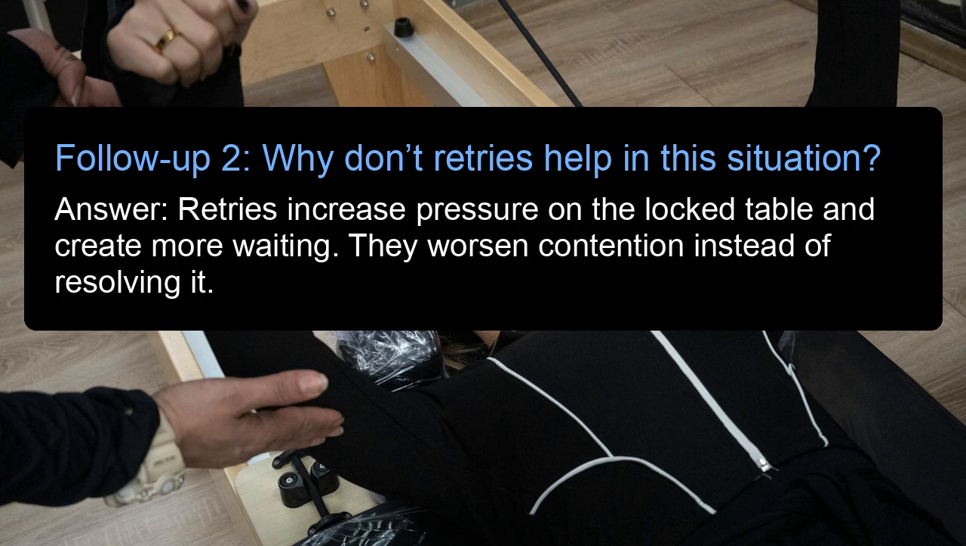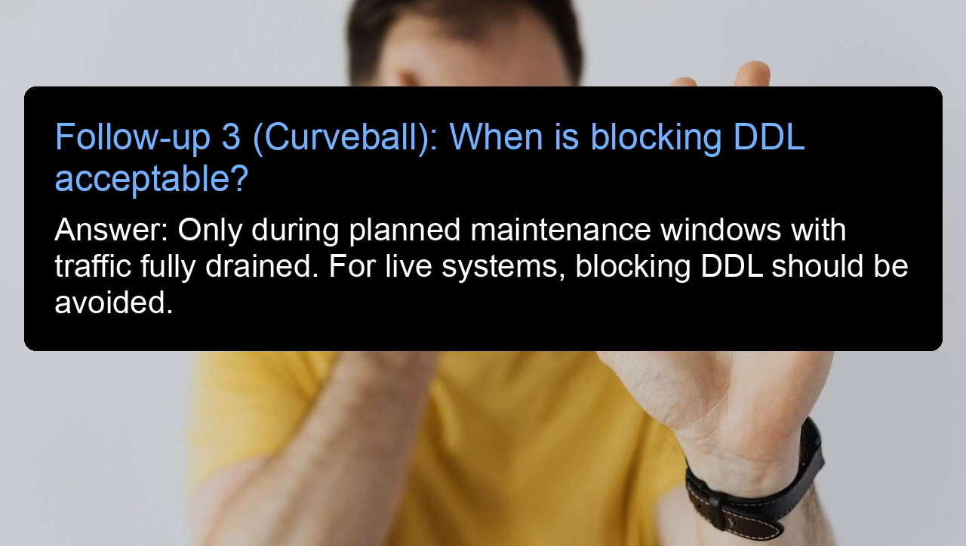Follow-up 2. Why don't retries help in this situation? Answer: retries increase pressure on the locked table and create more waiting. They worsen contention instead of resolving it. Follow-up 3. Curveball. When is blocking DDL acceptable? Answer: only during planned maintenance windows with traffic fully drained. For live systems, blocking DDL should be avoided.